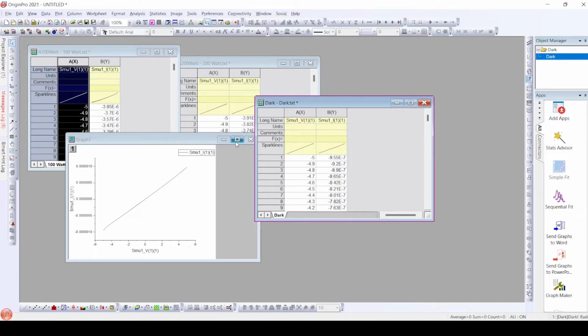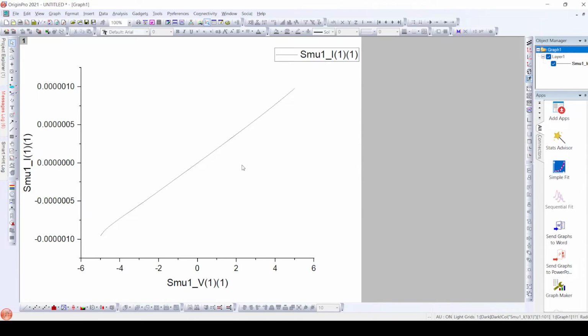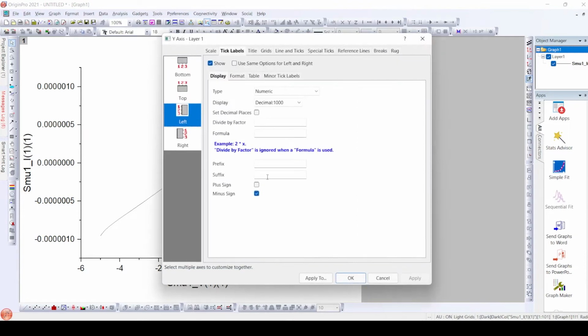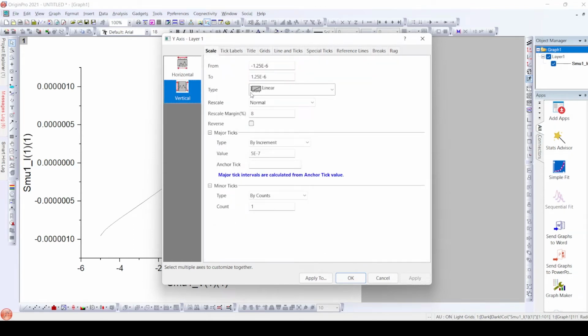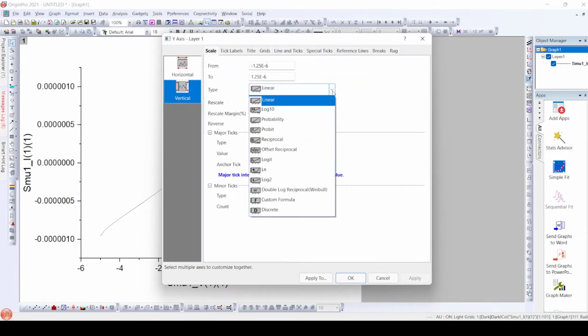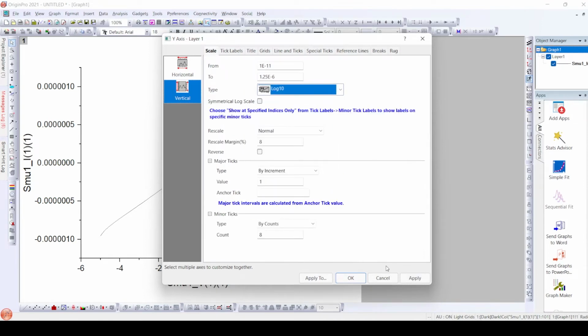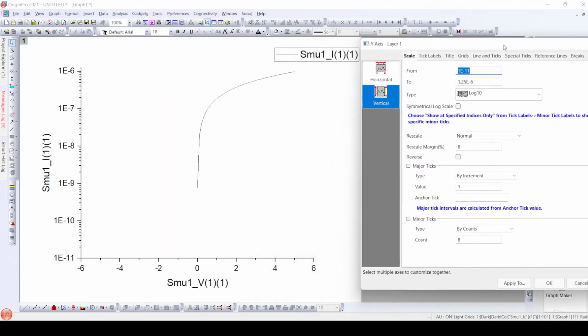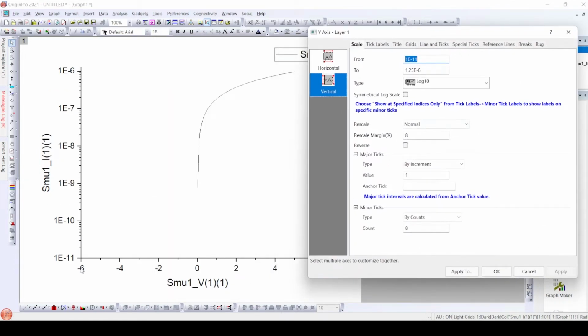To plot the JV data, we need the log scale, and for this we will change the scale by clicking on the scale. Here in the scale, the type of scale that we are using is linear. We'll change it to log 10 and click apply. As soon as we click apply, the negative range of voltage disappears.